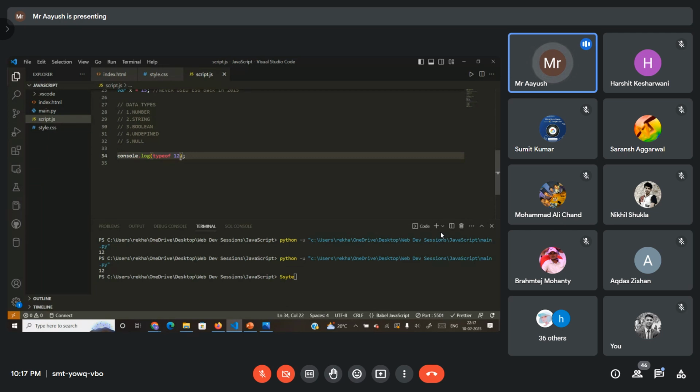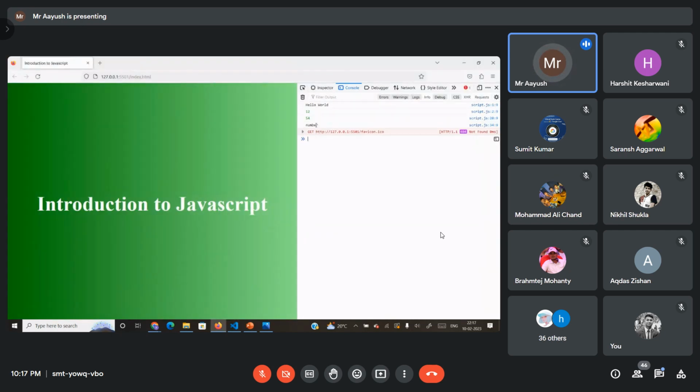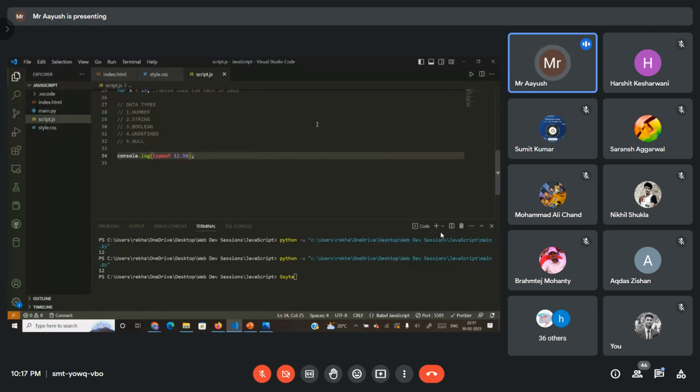Like I said, there's no concept of int or float. So if I make this 12.56, it will still be a number. If I refresh, you can see it's still a number, because there's no concept of floats in JavaScript. It's basically a number or it's not a number, simple as that. So this was number. Let's look at the next thing.